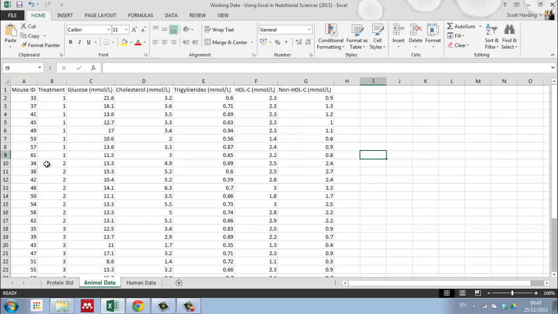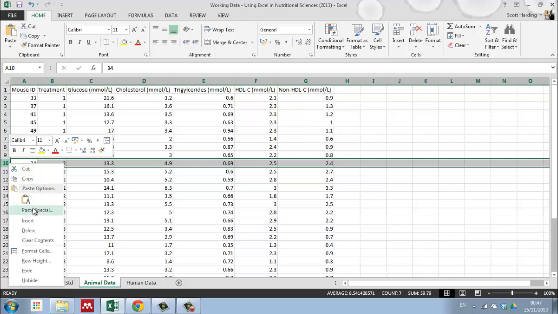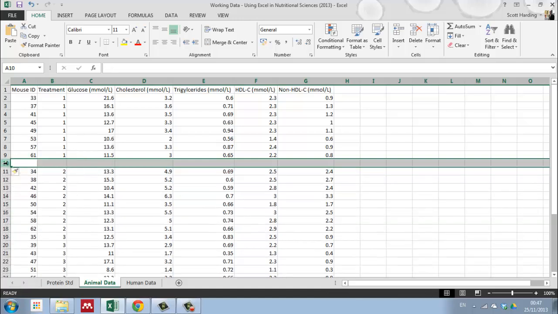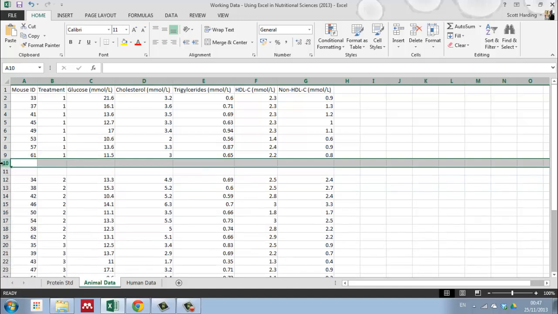Now that we have sorted the data by treatment, we're going to separate out some of this data so we can add in the mean of each of these variables just below. So to do that, you would select the first mouse in treatment 2. You can right click and then you would insert, and it knows you're going to insert a row once you've selected the entire row. So we're going to do that 3 times. Actually, we're going to do that 4 times. So now we've got 4 blank spaces.